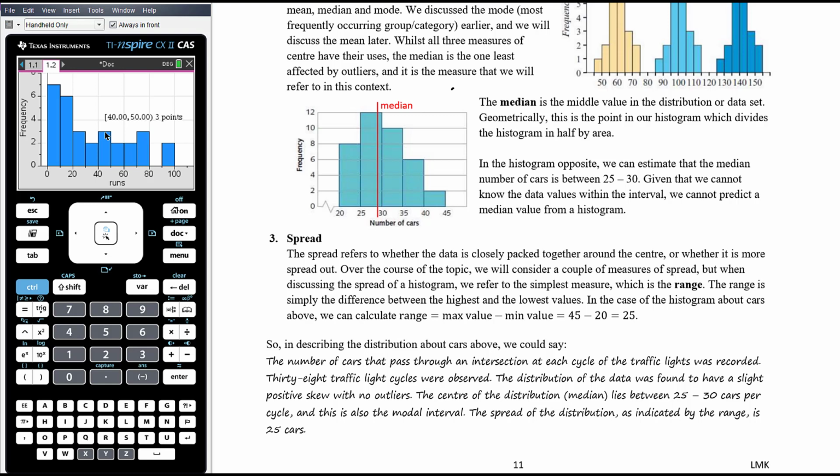And this is also the modal interval. That means the most common. Mode is the most common. So mode is another measure of centre: median, mode and mean. We can talk about both mode and median here, so it'd be worth mentioning both. The spread of the distribution, as indicated by the range, is 25 cars. Okay, so reference to context about the data, how many bits of data were collected, shape and mention of any outliers, centre and spread.